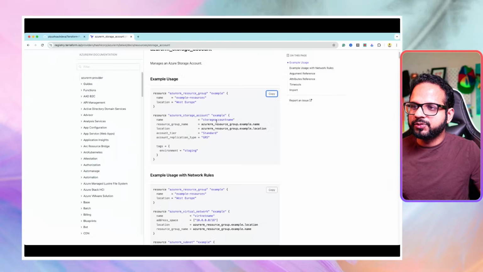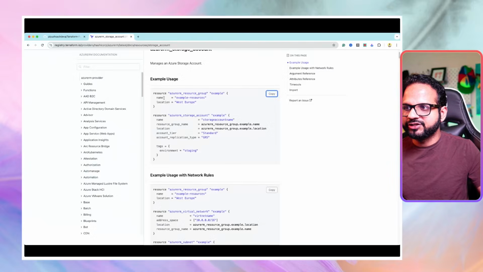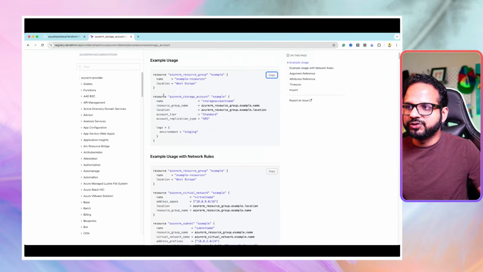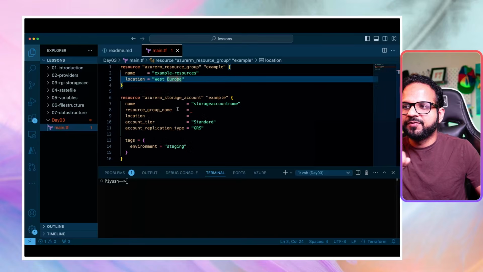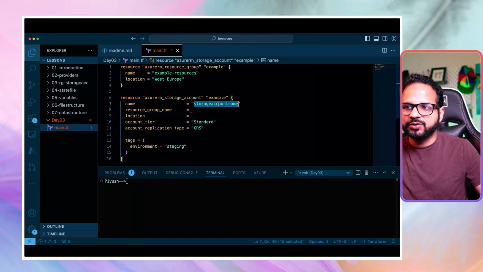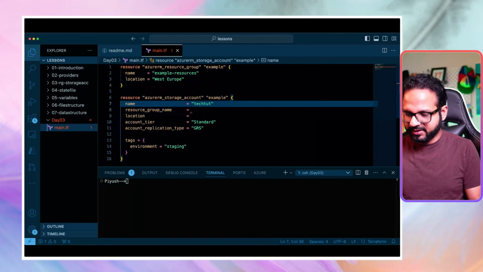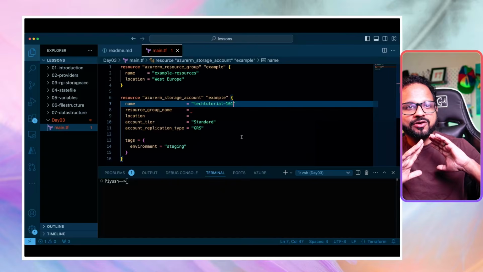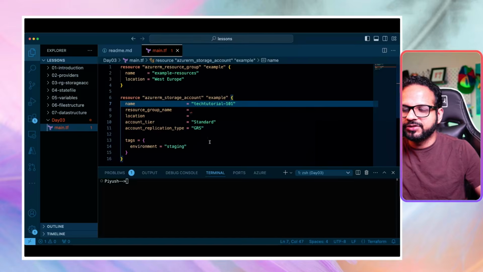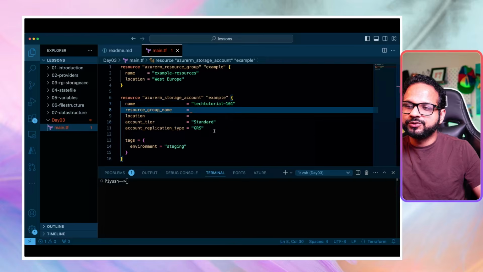So if we go back to the Terraform documentation, you see Azure Resource Group has name and location. The Azure RM storage account resource has different fields. Now, we have to provide a unique name to the storage account. So let's give it Tech Tutorials 101. Let's just call it that, because this storage account name has to be unique across everything that is available out there. So make sure this is unique.